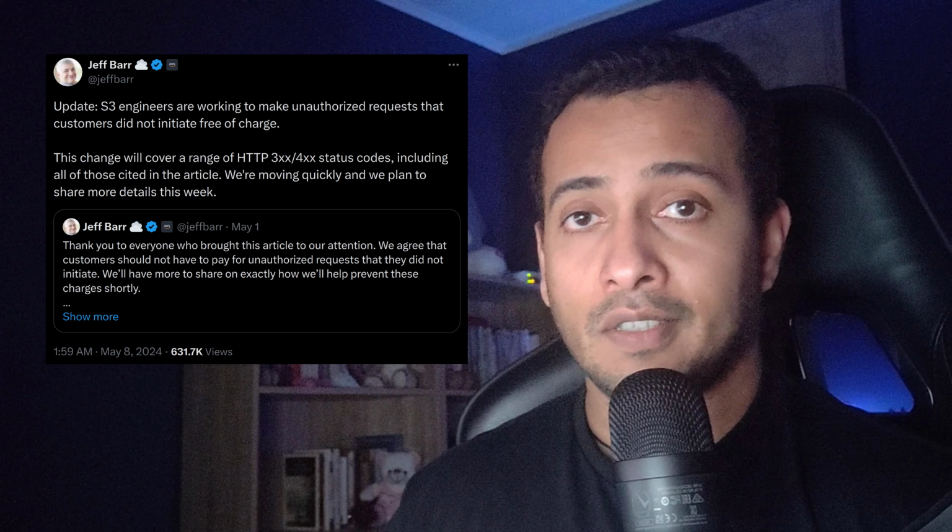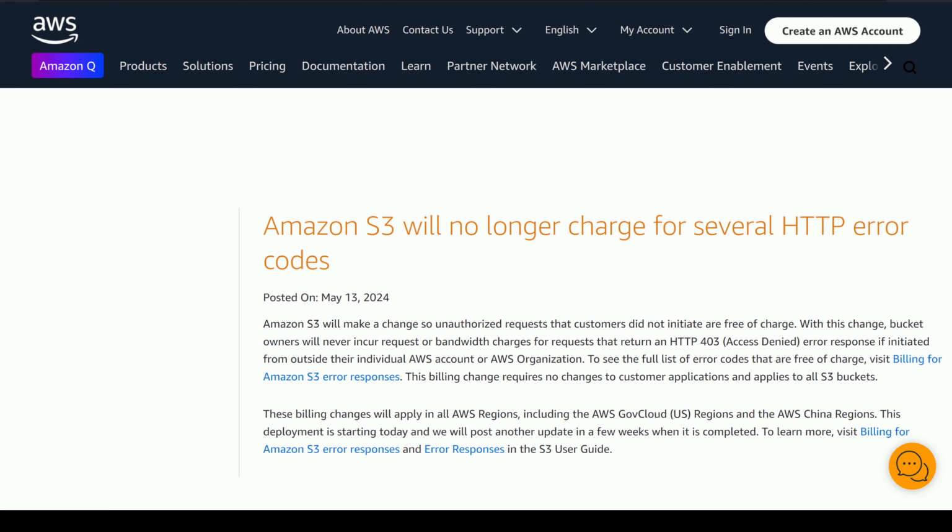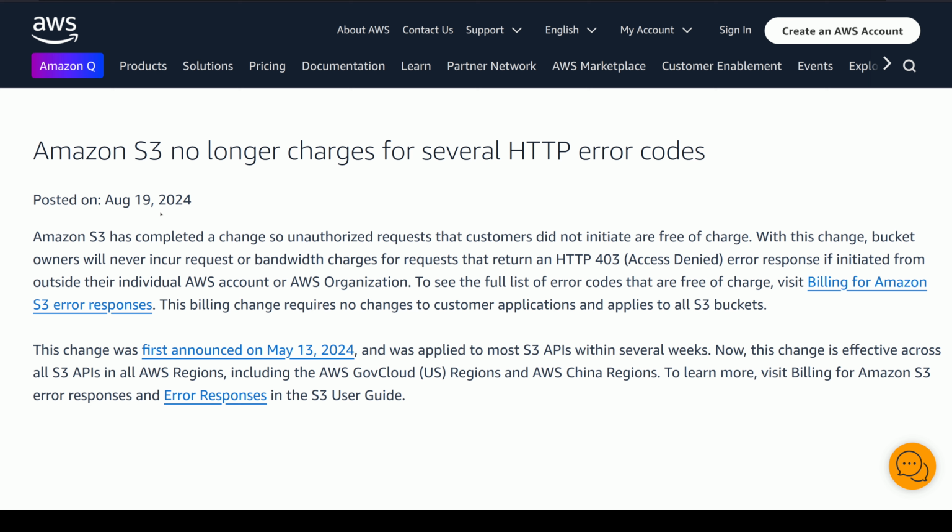Now, AWS was quick to respond to this situation. Jeff Barr actually acknowledged this on Twitter, and after a few weeks, AWS released an announcement that said they are no longer charging for requests originating from outside the account if they result in an error code like 403. First, this was applied to certain regions and certain parts of the S3 API, and in August, a few weeks ago, AWS completed that rollout and released another announcement saying that this change is available in all regions and for all parts of the S3 API, and the customer doesn't have to do anything for this change to happen in the bills or the S3 API.